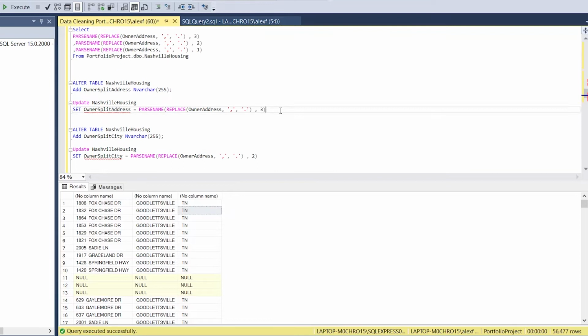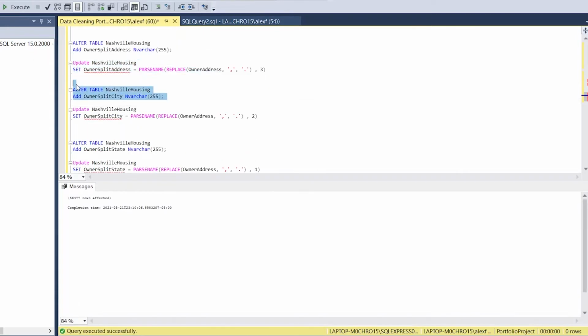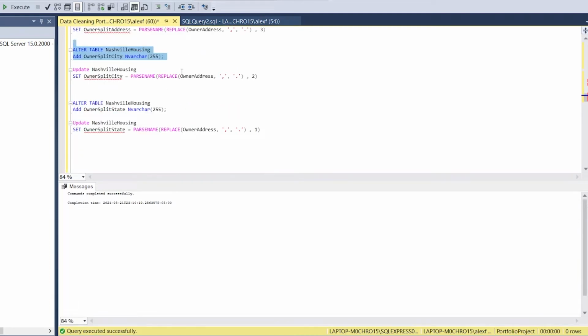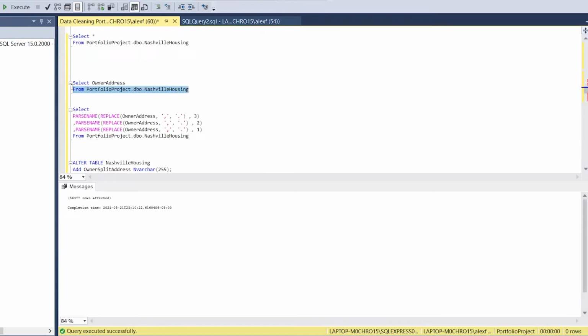So let's do it two at a time. Oops, OwnerSplitAddress. What's wrong with that? Oh, I probably just got to run this first. Let's try that. Tried to go too quick. You can do this in a much more efficient way. I'm just doing this for visual purposes. I would add all the columns first, and then do all the updating at the end. That's normally how I do it. But again, for visual purposes, this is what we're doing. So let's go get this. Actually, let's get this. Bring this down here.